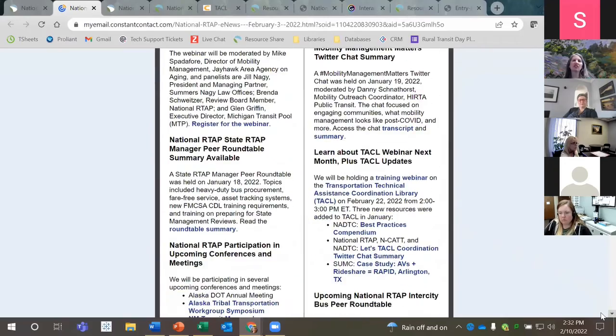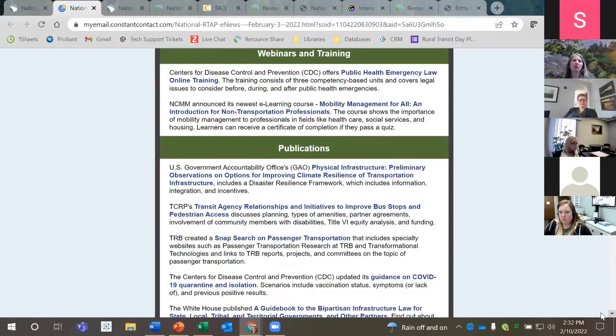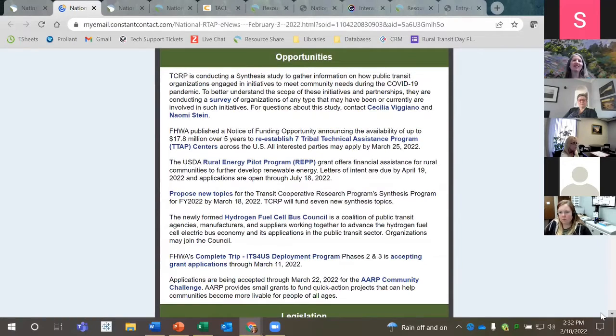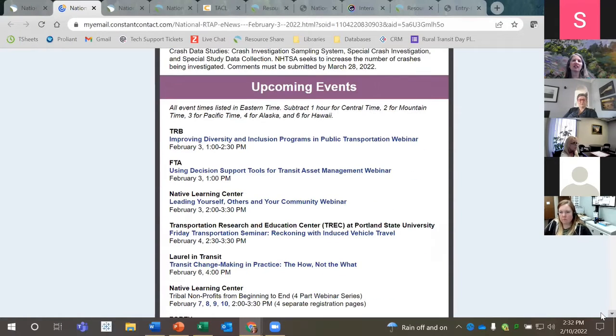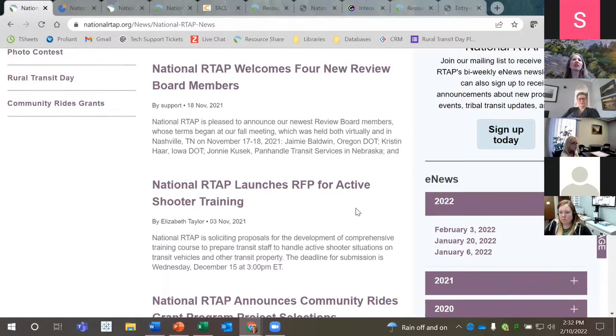important documents, legislation, events, trainings, what's going on at USDOT and FTA, webinars, publications, databases and tools, and opportunities. That includes a lot of grant opportunities too, as well as other kinds of opportunities. Pretty much every one we find goes in here. So if you're looking for funding, every other week this comes out and it'll have it. Legislation and lots of upcoming events. So you can sign up for that. We also have our own National RTAP news on this page.